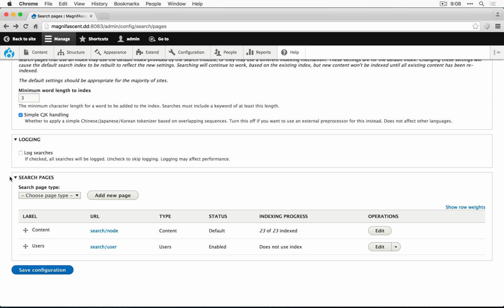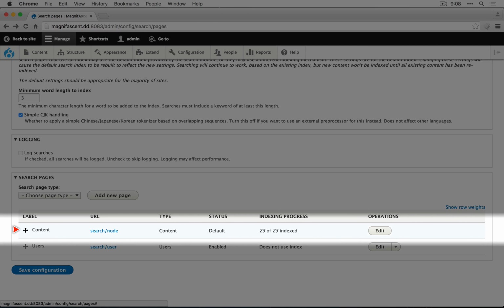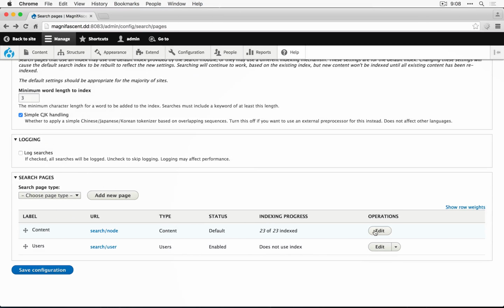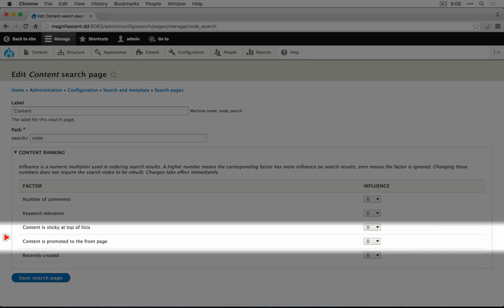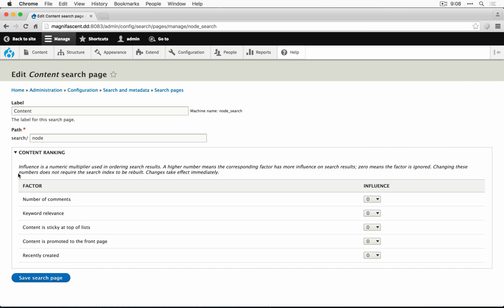Search pages allow you to create custom configurations for your search. The search we were looking at was the content page, search/node. And we can take a look at the settings here. So we can set the label, the path, and the content ranking. The content ranking will help you determine what shows up at the top of the search results.